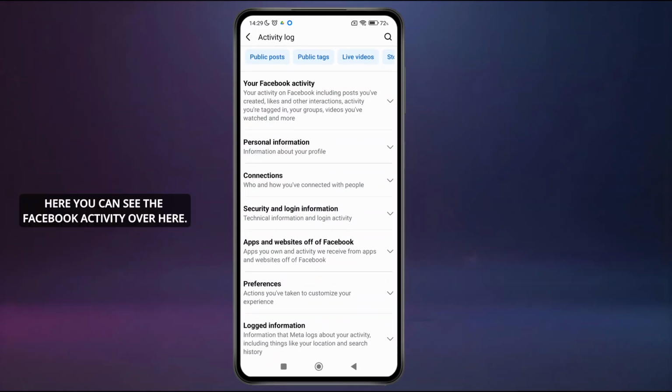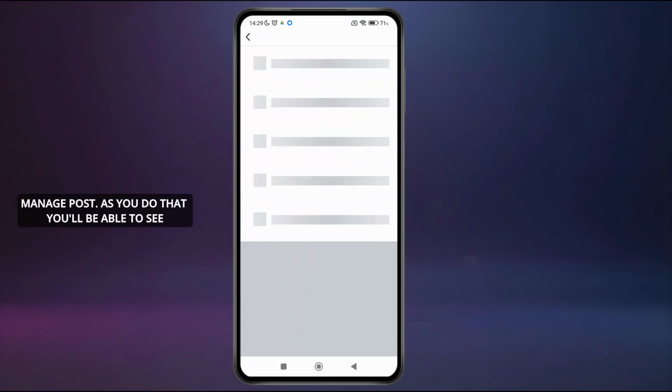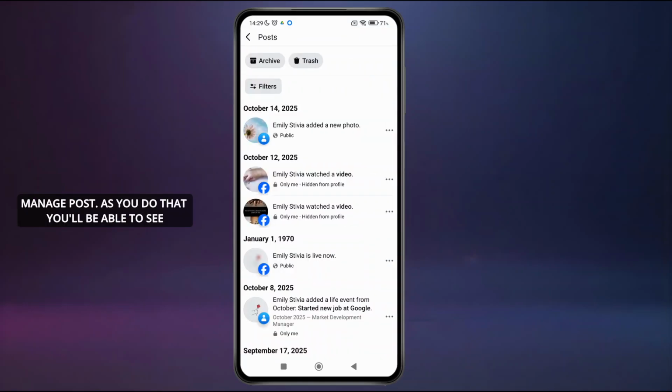Here you can see the Facebook activity. Tap on your Facebook activity and then select manage posts. As you do that, you'll be able to see all the posts over here.